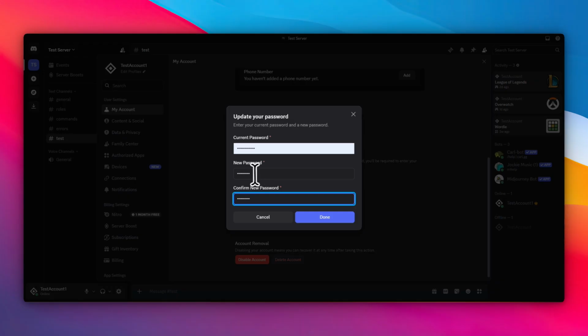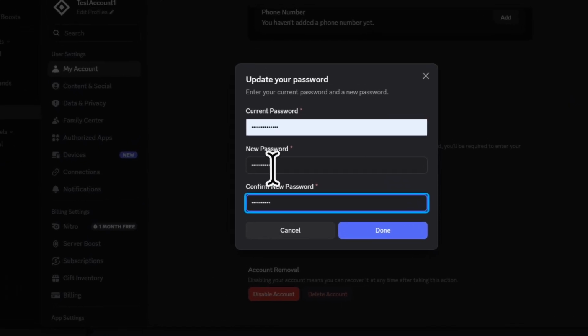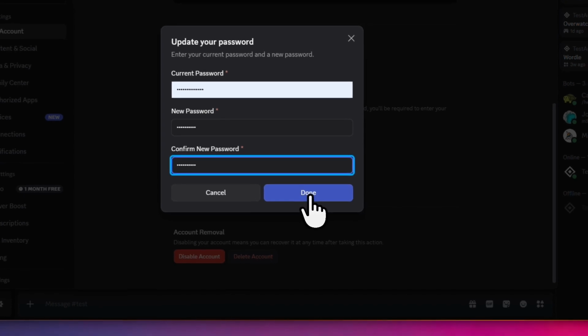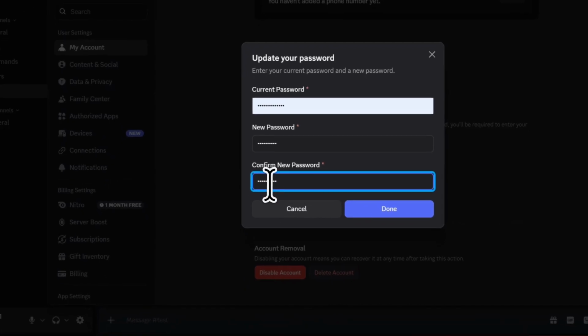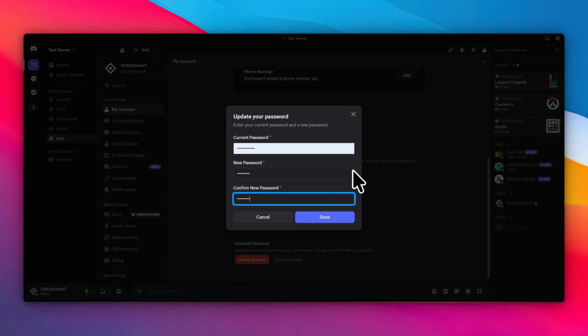If you use a password manager, this is a great time to generate and save a new one so you won't forget it. Type the new password again in the confirmation box exactly the same way. Many people find it helpful to use the little show eye icon so you can verify what you've typed, especially if your new password is long.